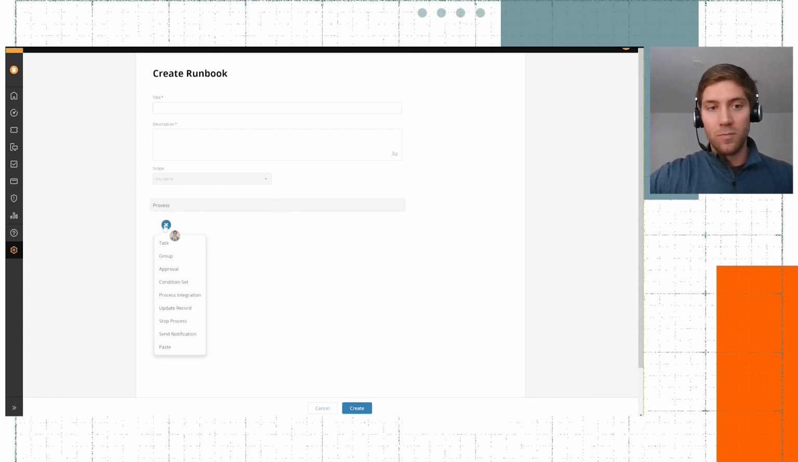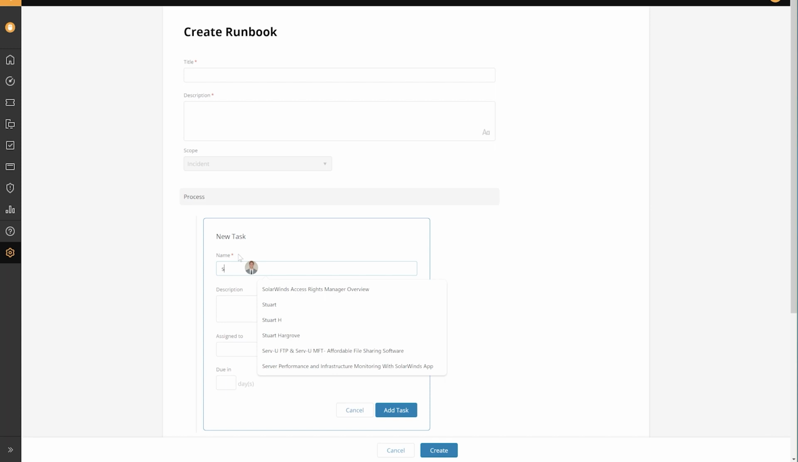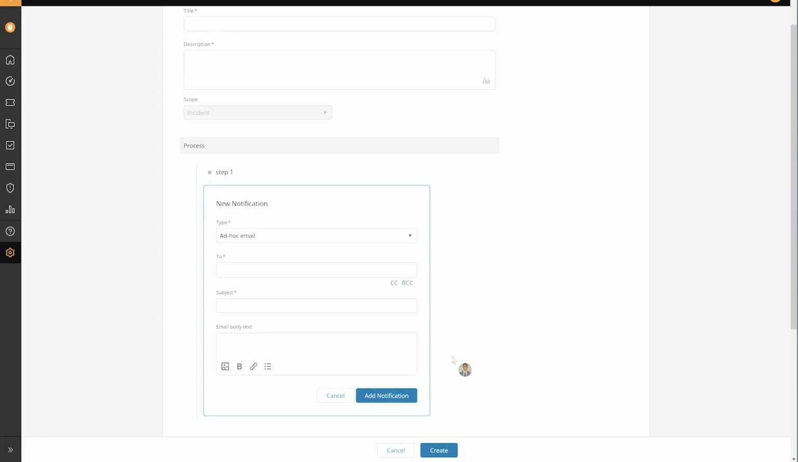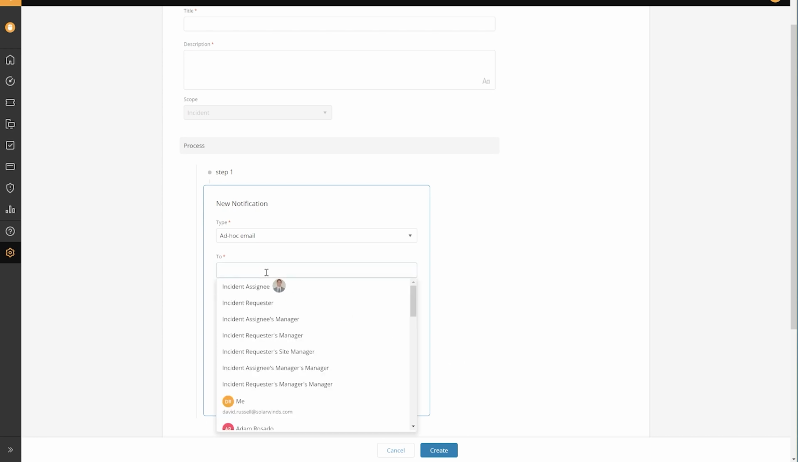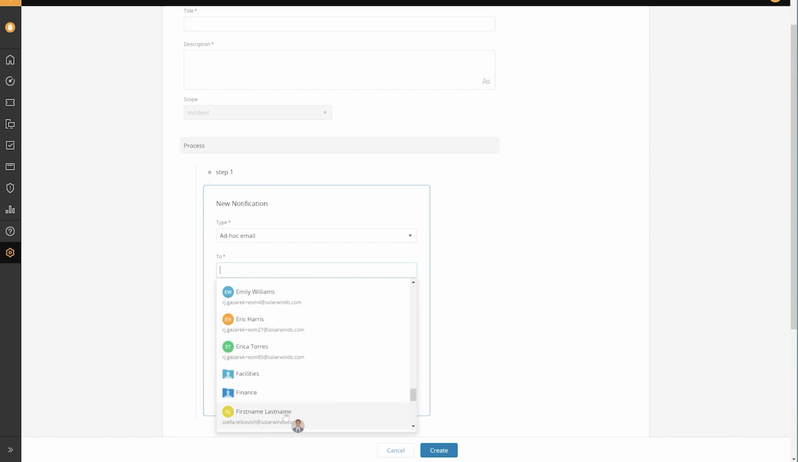And it's as simple as clicking the plus button and creating the workflow, whether it is just a set of tasks, step 1, step 2, step 3. If I need to send out approvals at any point in time, or even just have the system send out some automated notifications. So yeah, maybe David needs to complete step 1, but as soon as that's done, I need to notify anybody and everybody. So I can send notifications as part of the run book to different people, to different groups.